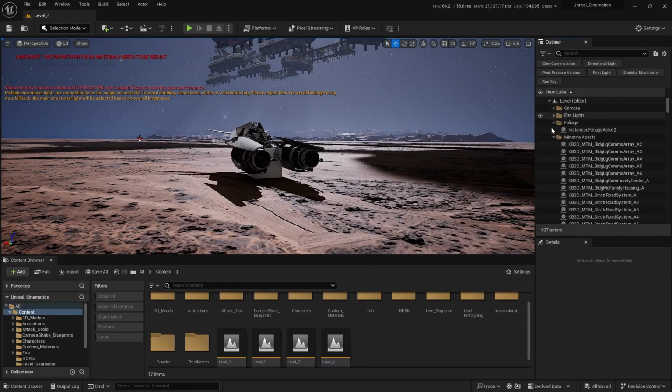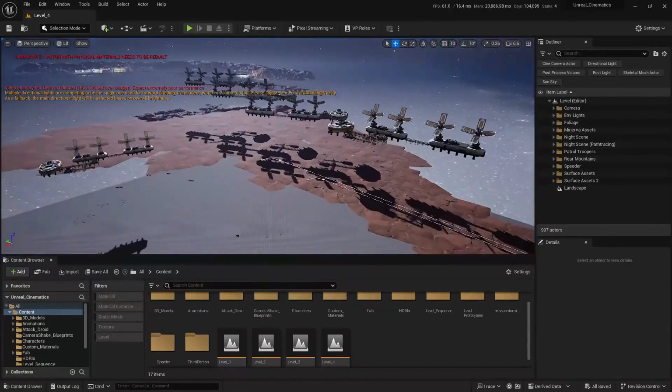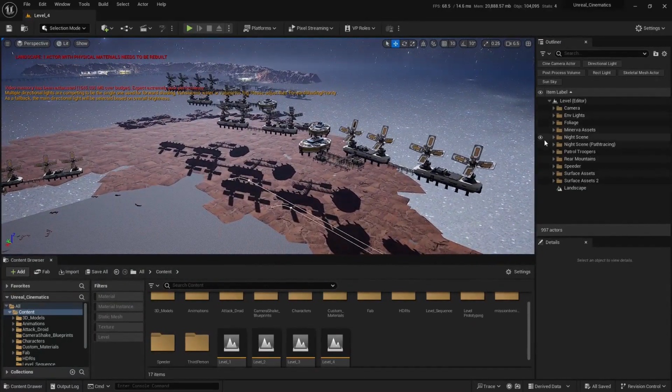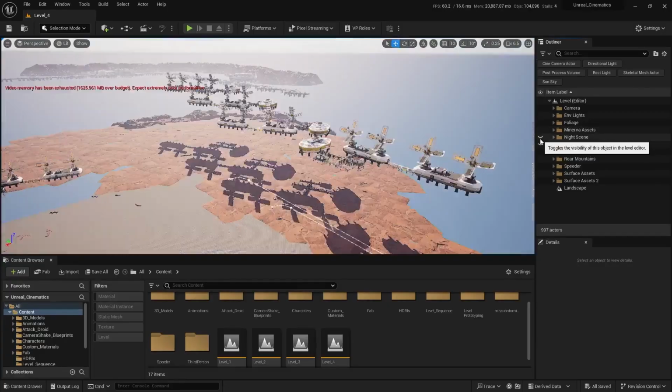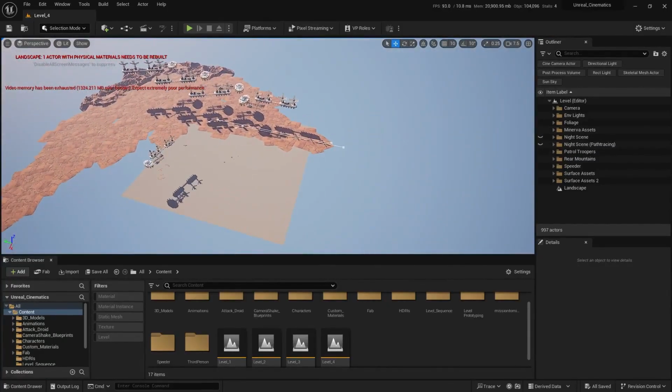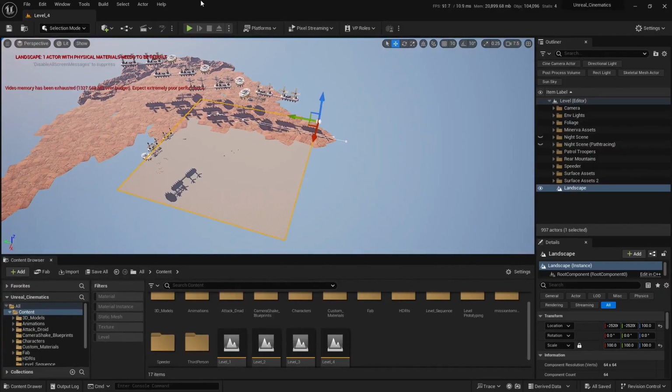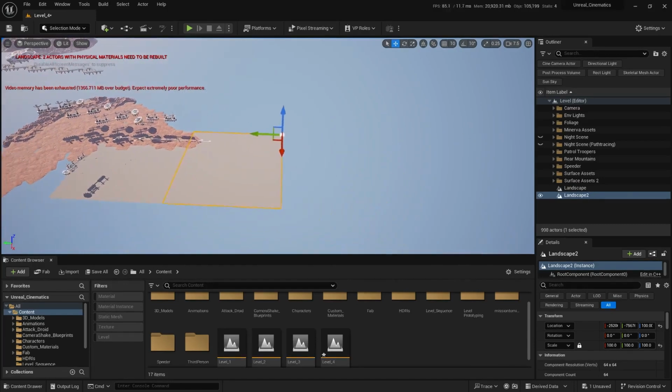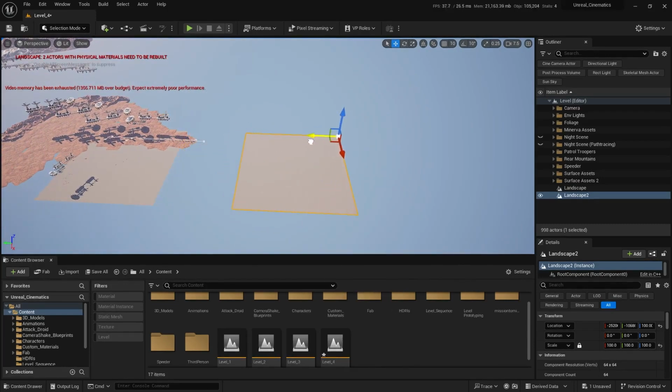Let's quickly close all these folders. There we go. And I'm going to hide the night scene that I have for path tracing and for Lumen as well. And let's now create the basic outline for our surface. I'm just going to select this landscape and create a duplicate copy on the Y-axis. You may be just about there. And I'm going to create another duplicate copy of this thing.